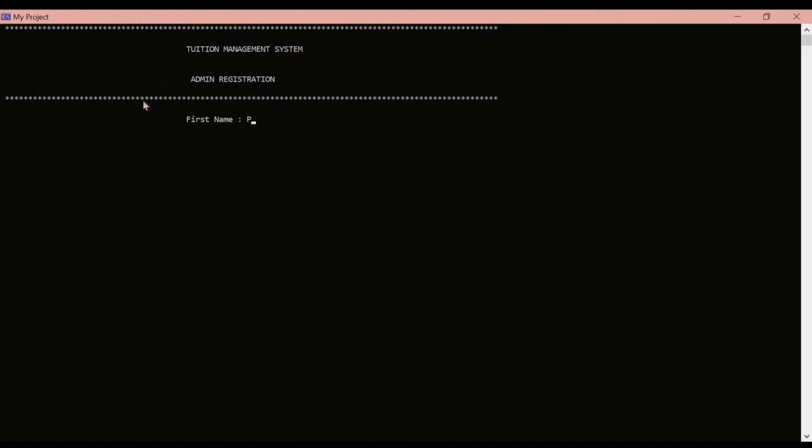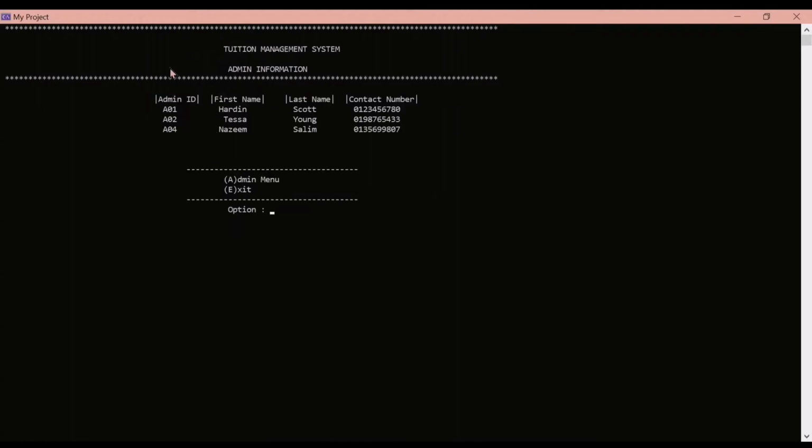So enter the first name and last name, contact number, admin ID, and enter the password. So the new admin has been registered. So there we see the new admin has been added.